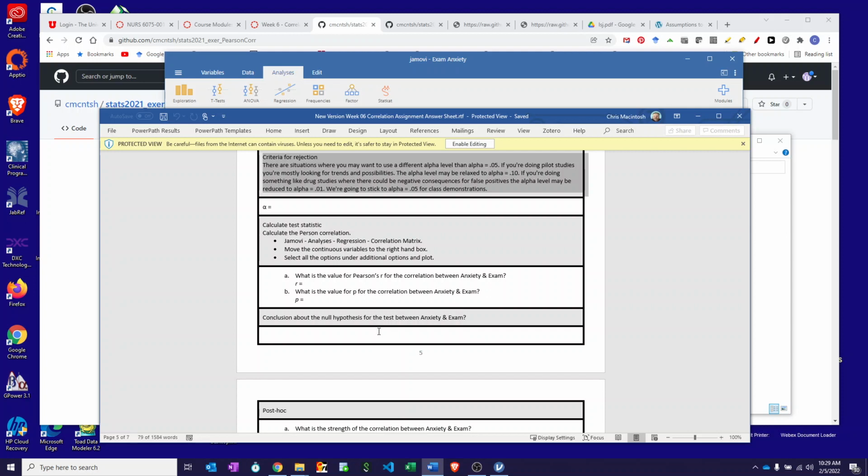A little note about language here: we actually don't do anything to support a hypothesis in null hypothesis significance testing. And so I always stick with the language: we either reject or fail to reject. In this case, we're going to reject the null. And I don't recommend that you use the language saying we accept the null.